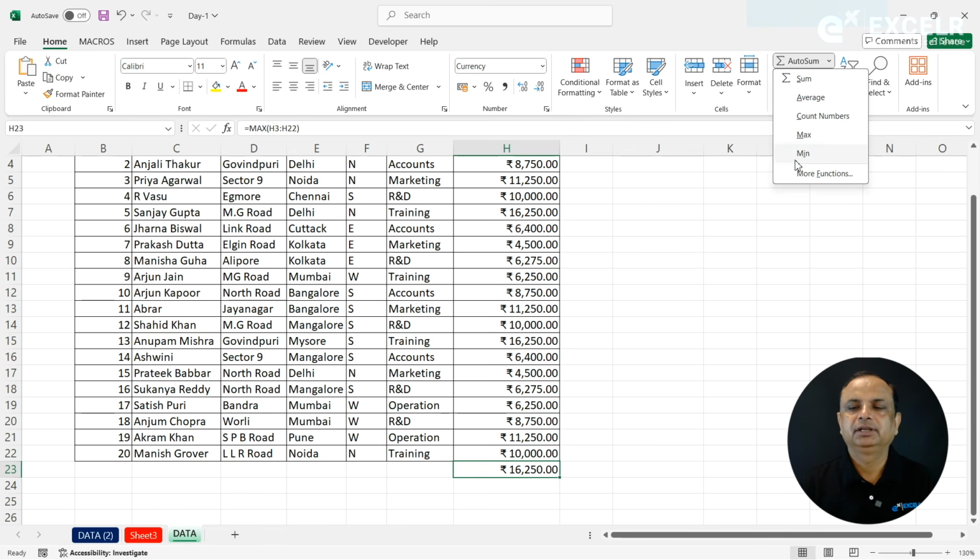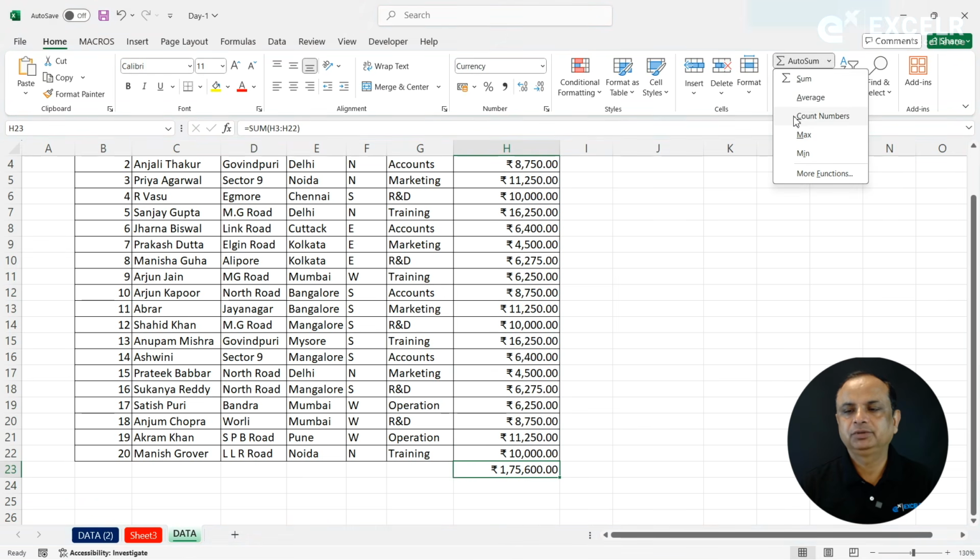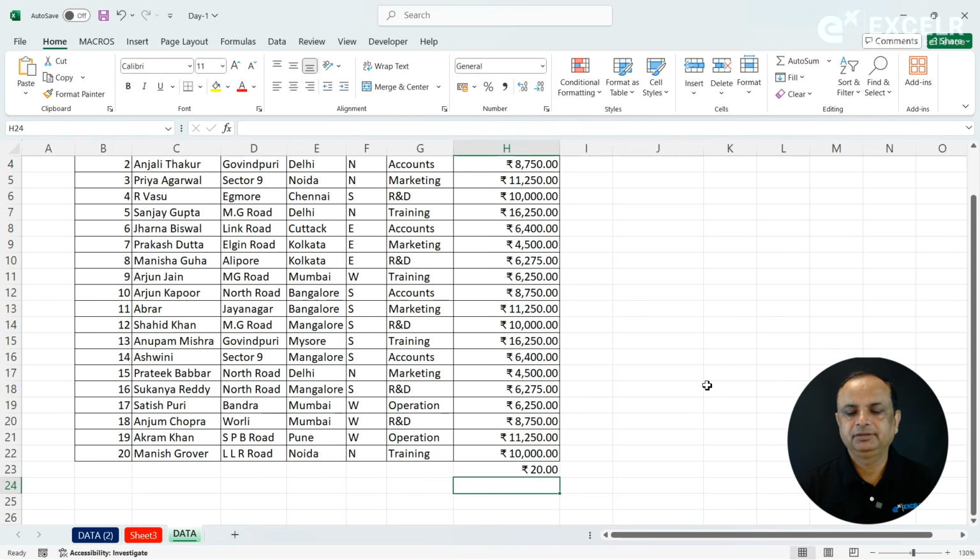So these are the major functions you can do with the help of auto sum: sum, average, count, max and min, right? Count means it will count the numerical values itself. Let me show you that also. So we press Alt + equal sign and press enter, and we can change the function this time to count and press enter. So we come to know there are a total of 20 records in this data set.